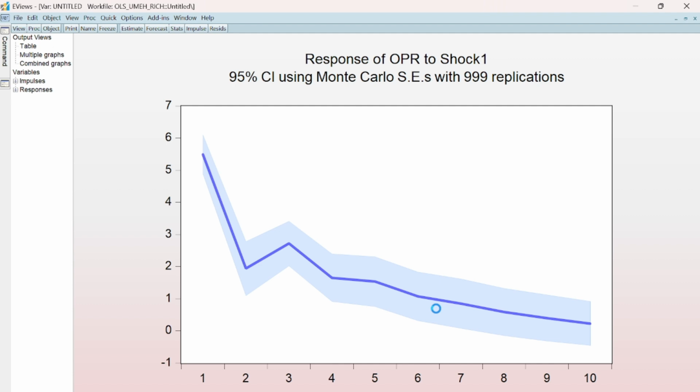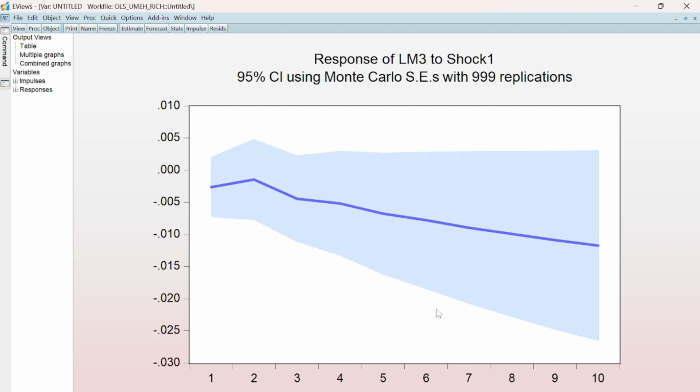You can see OPR increases itself. You can see that there's actually a decrease when OPR shocks M3. If OPR is increased, the open repo rate increases, it decreases money supply. You can see what it does to money supply: money supply decreases and decreases further in the long run.